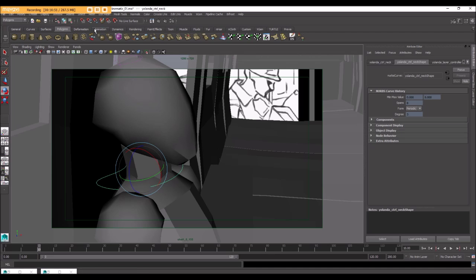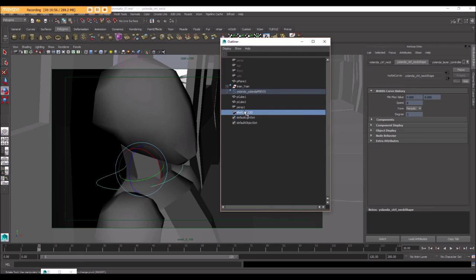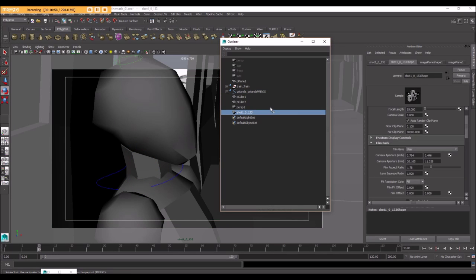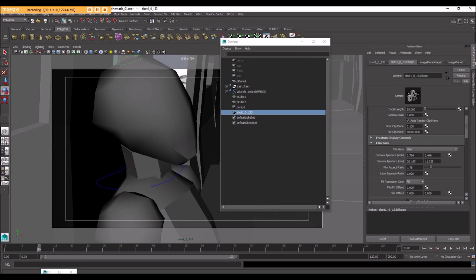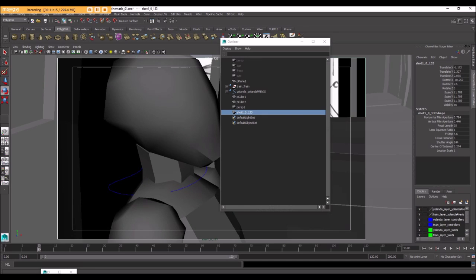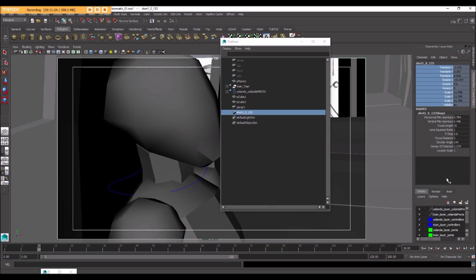Now, once you have your very first camera set up, I do recommend actually locking it right away because you don't want to accidentally move it. The way to lock a camera is to go into the channel box for that camera. If you press Control A, you can switch from the attribute editor to the channel box, but it's also one of these tabs here on the right. I'm just going to select all these attributes on that camera, right click and lock selected.